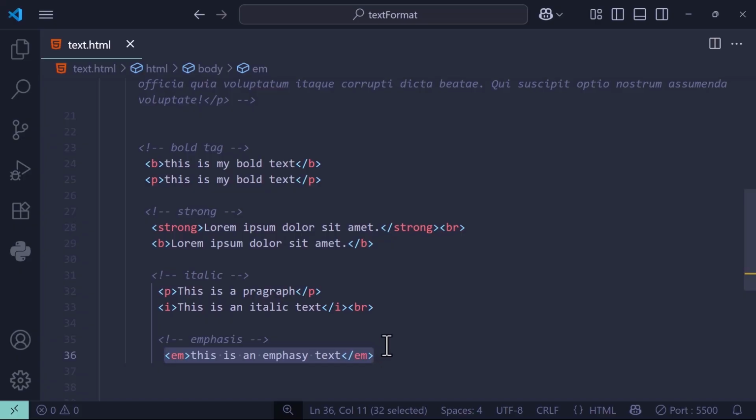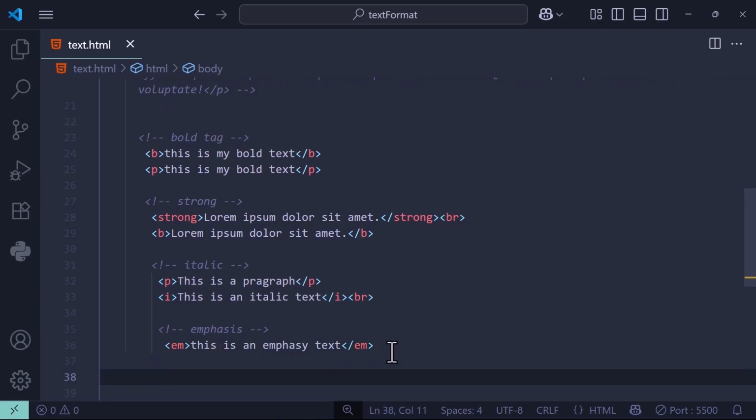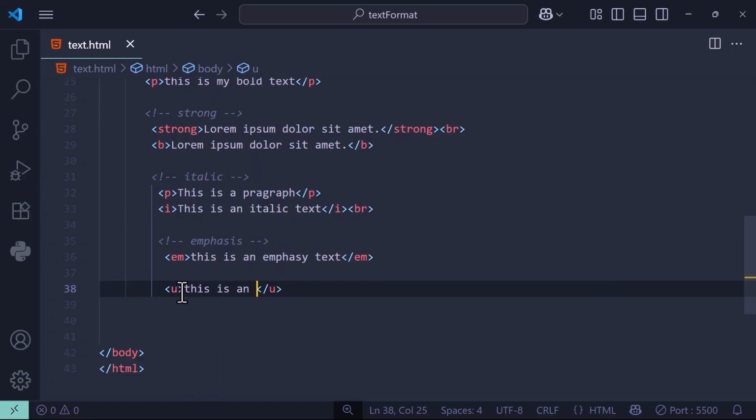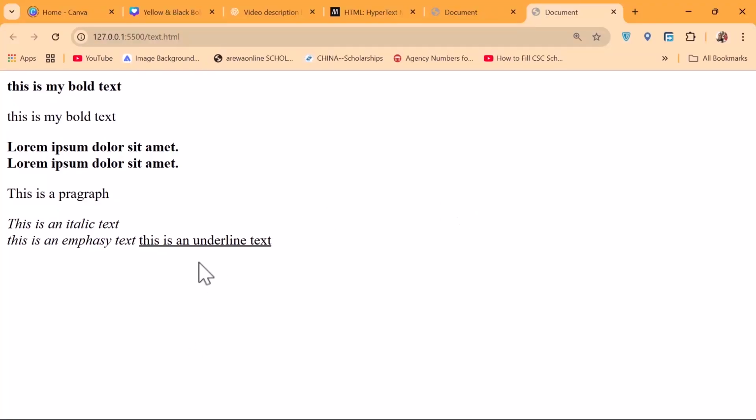We also have another tag, which is called the U tag. Of course, I told you the U tag is used to underline your text. It is normally not recommended for emphasis in web pages because underlined text is often mistaken for a link. Let us see the output of the U tag. We just type U. So in here, let's say this is an underlined text.